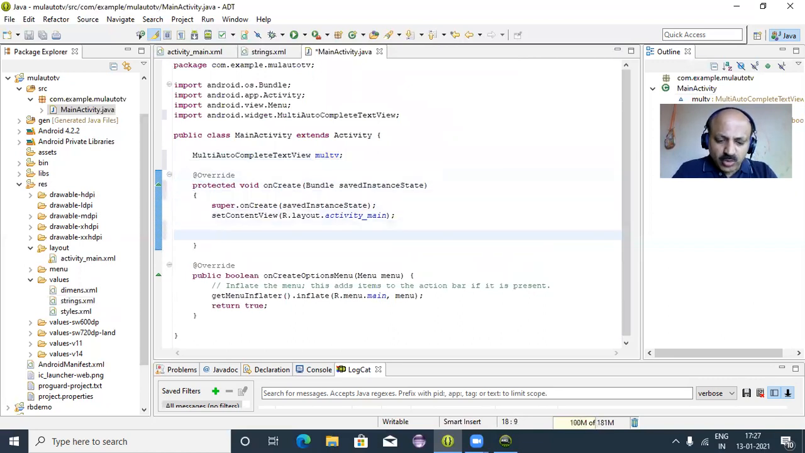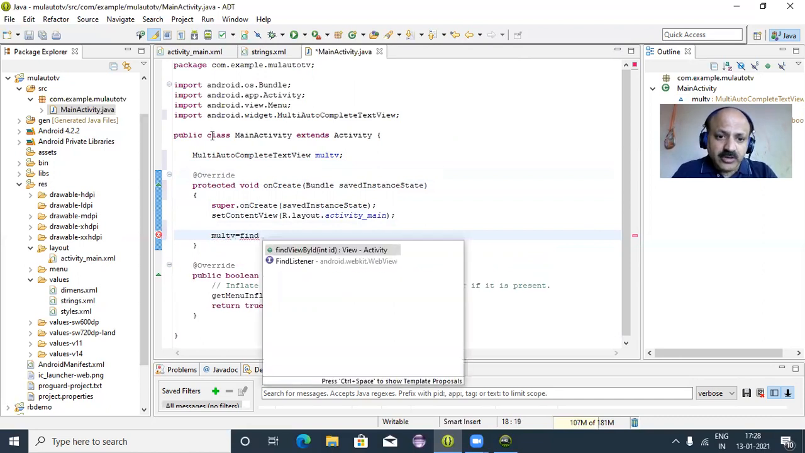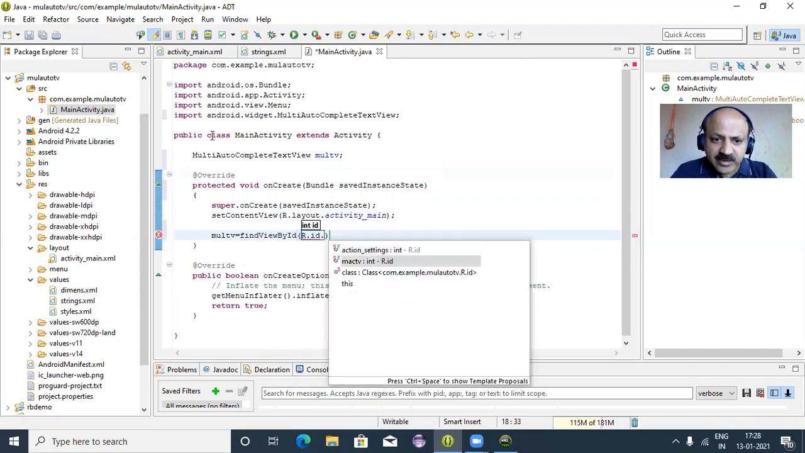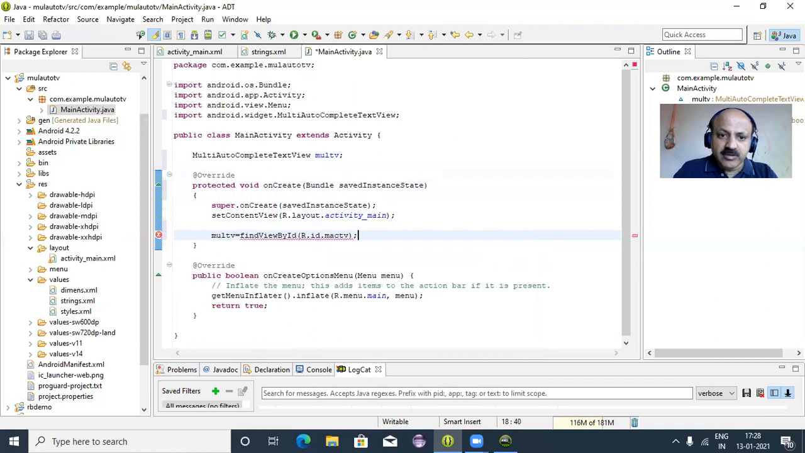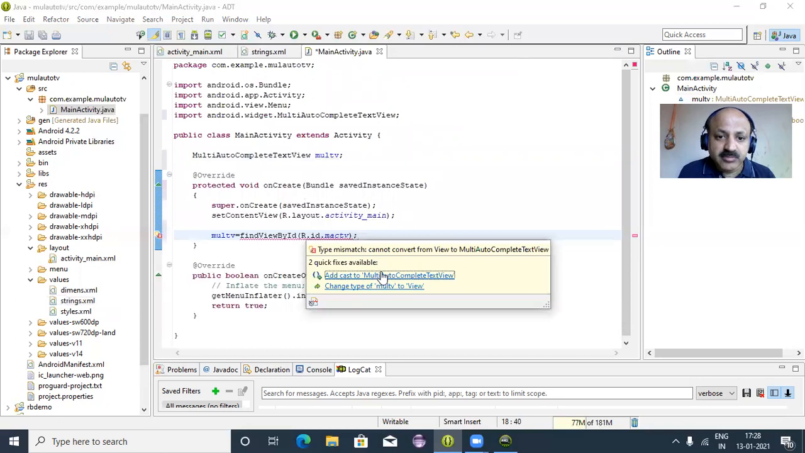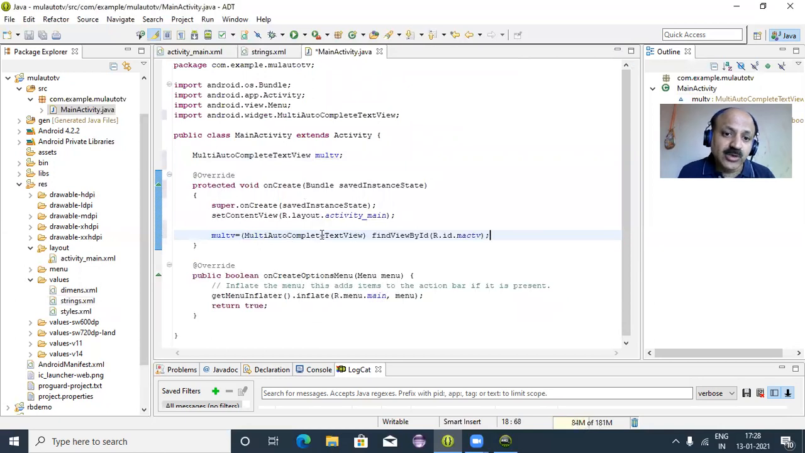So now what to do? First we can use findViewById, that is a method of the Activity class, and pass R.id.macv, that is our ID in the XML file. And now what to do? Here that error requires type casting. So add a cast to MultiAutoCompleteTextView, because findViewById return type is the View class, that is the parent class. So that is needed as a type cast.